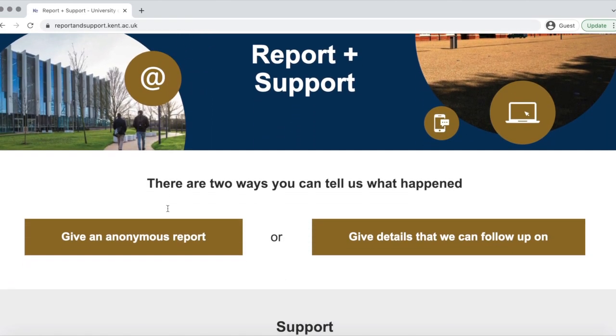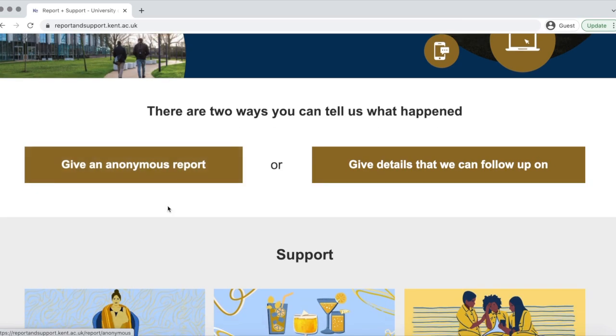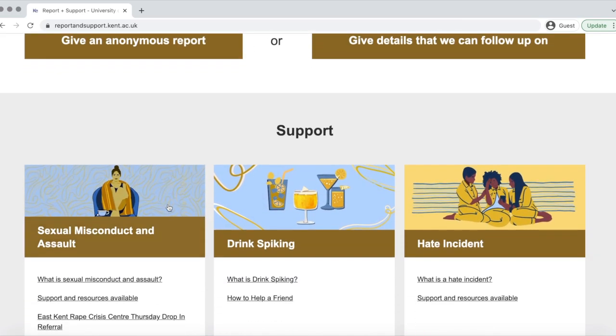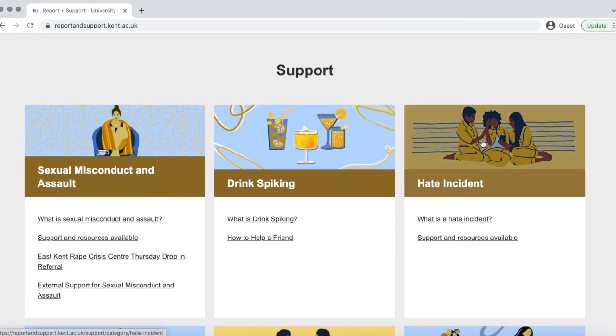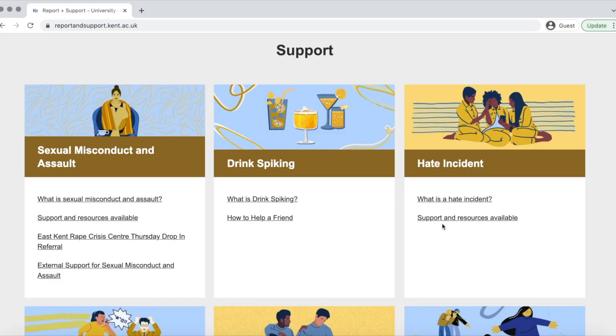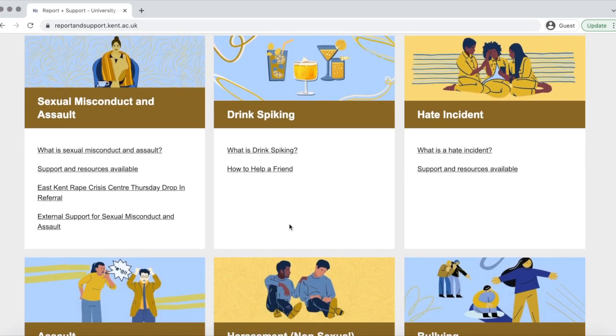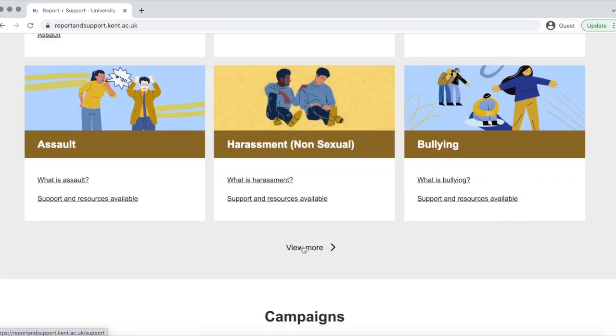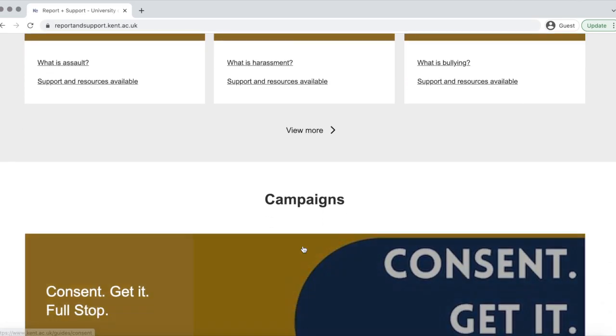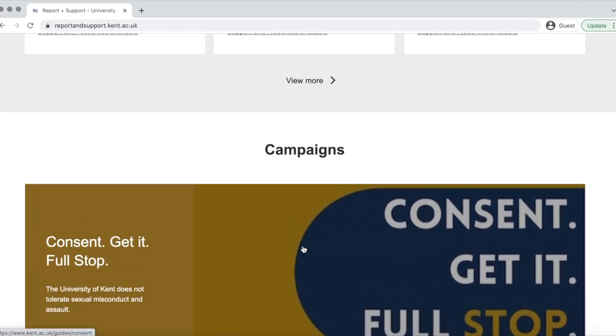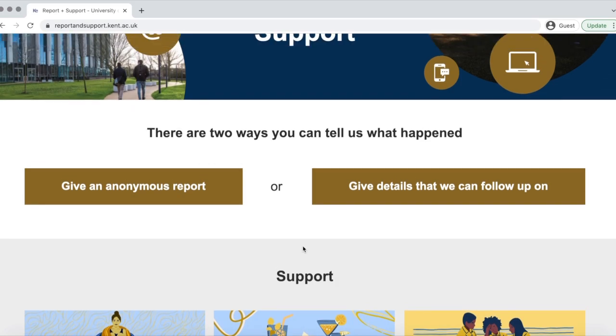In this page you can find how to make a report, and we'll get to that in due course, but also information on the different types of incidents, both on what is the incident, so definitions, but also the support and resources available and how to help a friend. Here you can see the kind of incidents you can report. You'll also find information on the campaign. Now back to submitting a report.